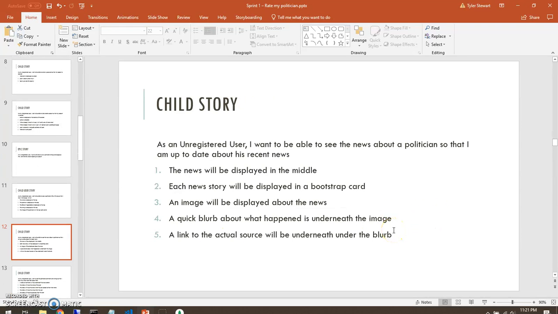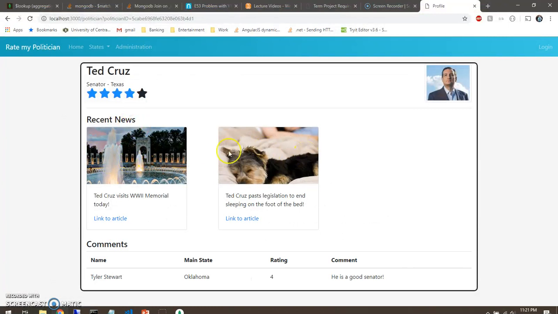As an unregistered user, I want to be able to see the news about a politician so that I am up to date about his recent news. Acceptance criteria. The news will be displayed in the middle. Each news story will be displayed in a bootstrap card. An image will be displayed about the news. A quick blurb about what happened is underneath the image. And a link to the actual source will be underneath the blurb. So here's our news with the images. And then here's a blurb with a link.